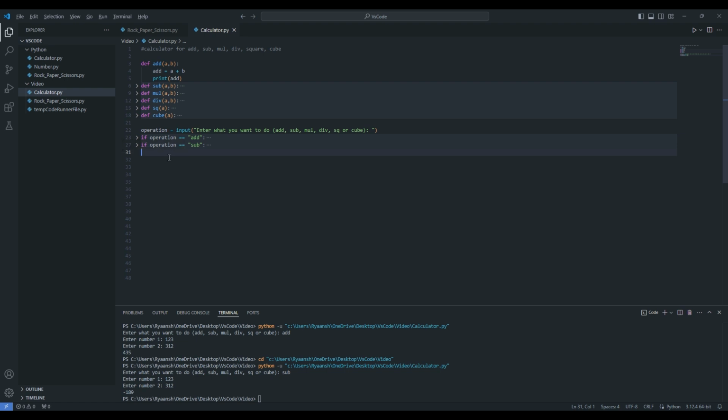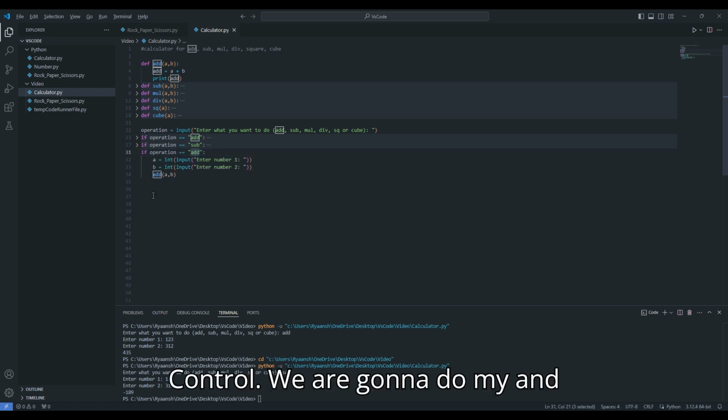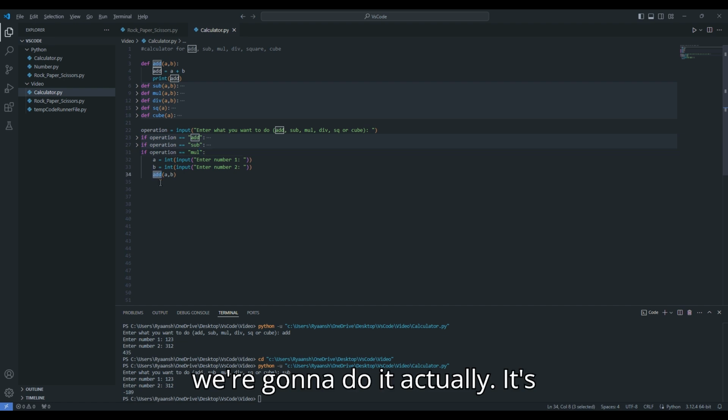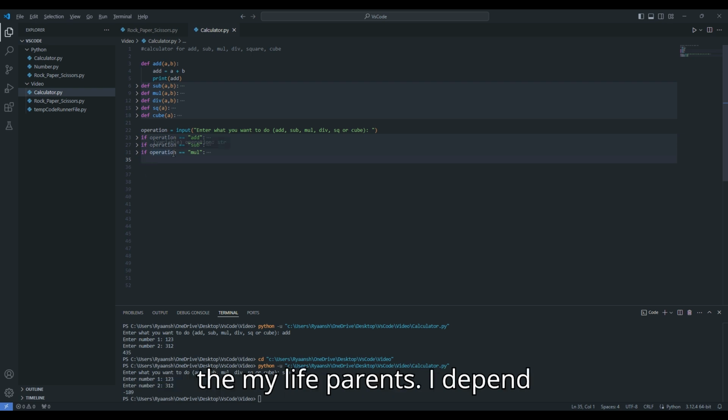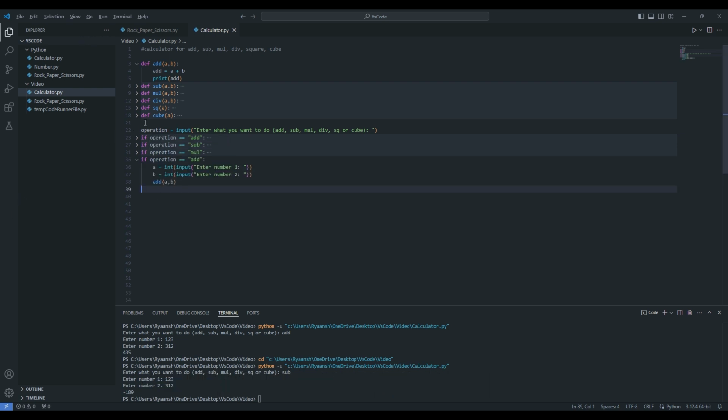So, Control V. We're gonna do mul, and we're gonna do mul. Copy pasting is actually one of my lifelines. I depend on it. Operations. Just to make the code more understandable. Uh, division. So yeah, okay.